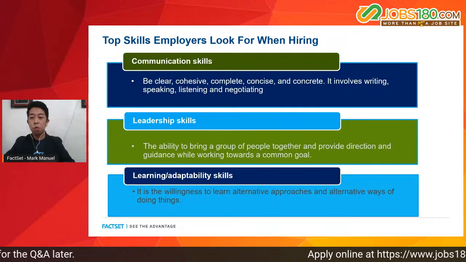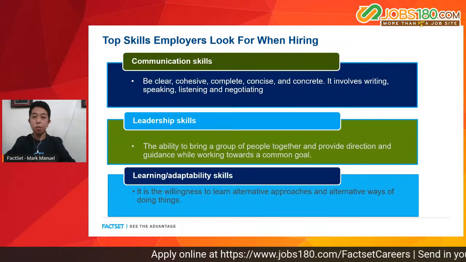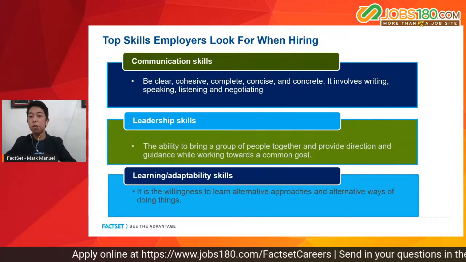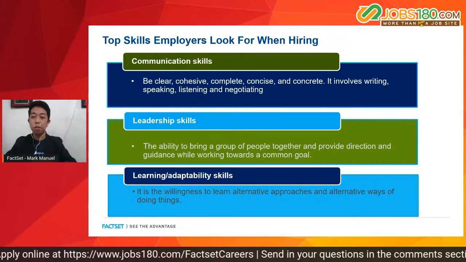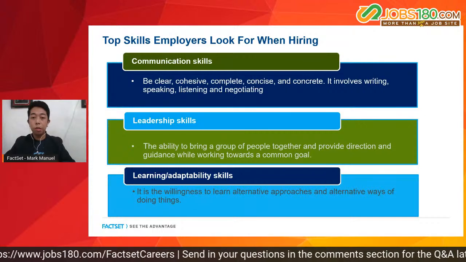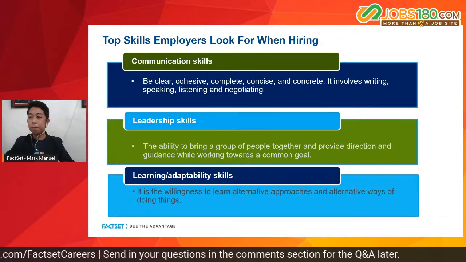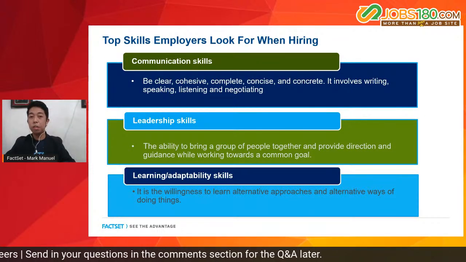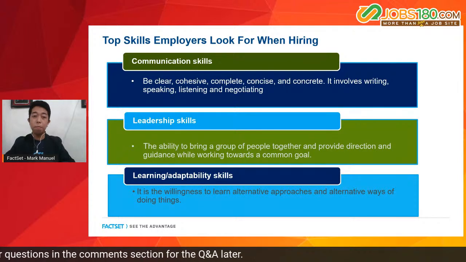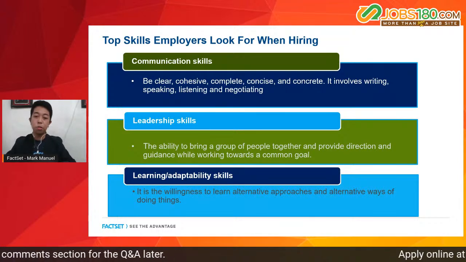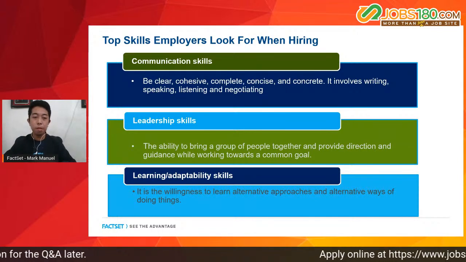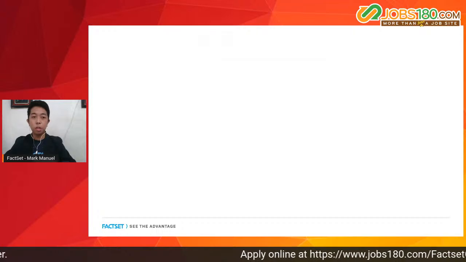So if you want to give an impression that you will be staying long for a company, you'll be contributing to the attainment of their objectives. So showing this skill as well early on in the application process will definitely be a plus point for you. So that's about it for learning and adaptability skills.